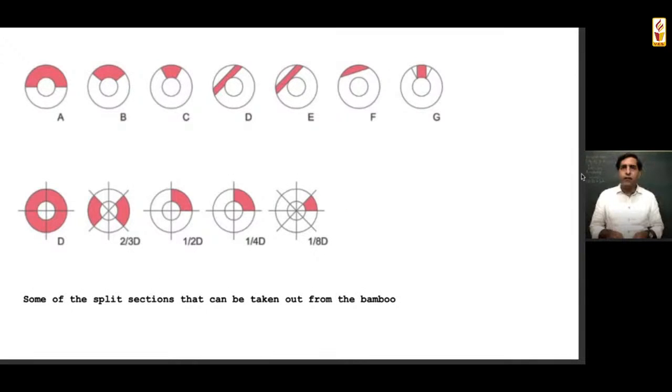So there are ways in which one can get certain profiles from that hollow bamboo into split. These are some of the forms which you can get out of it. Let's go next.